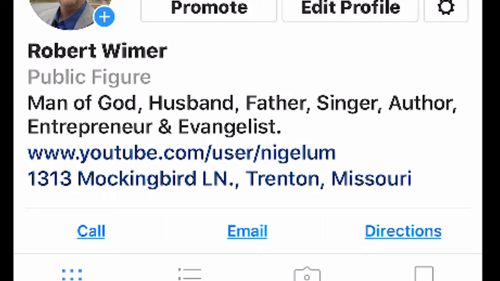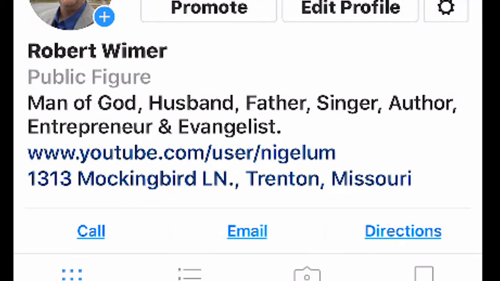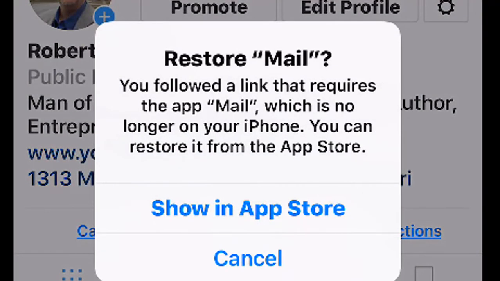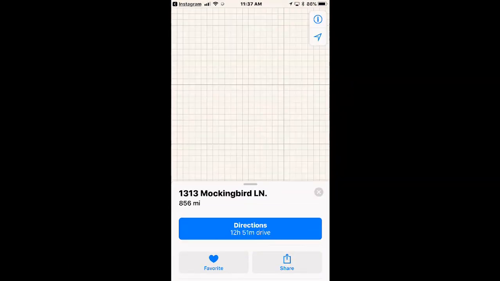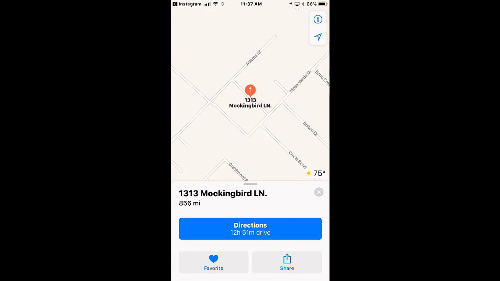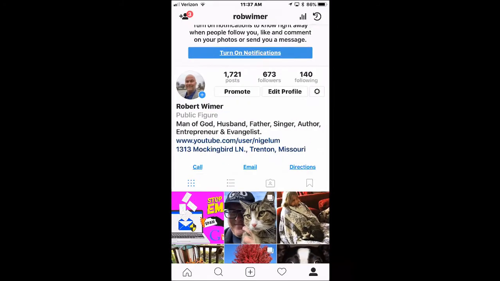Website's still there, but the address is still there. Now if I tap on the call, if you're on mobile, you can go ahead and do that. You can call this particular business. You can go ahead and email, or you can go ahead and get directions, which will open up another app, which is your default map app that is on here. And you can go ahead and just swipe up and get rid of that.